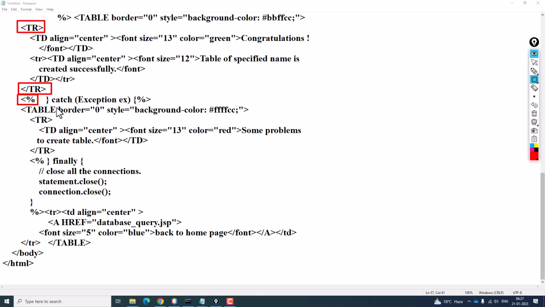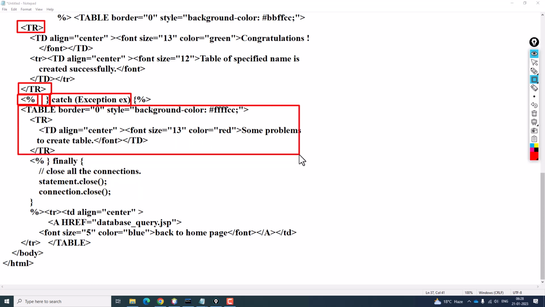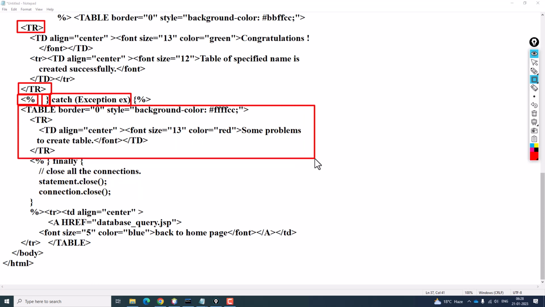So because it identifies the declaration end, the try block is going to end here, and if any exception occurred, the catch block should catch the exception. So the exception object is ex, and now here we have entered the scriptlet tag, which we have started here. So next, here we are going to declare the table attributes. So table border and center.